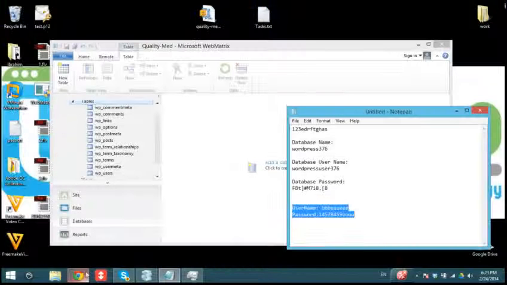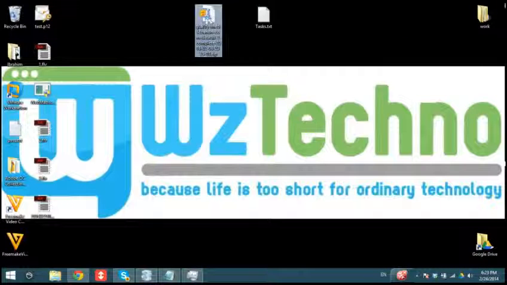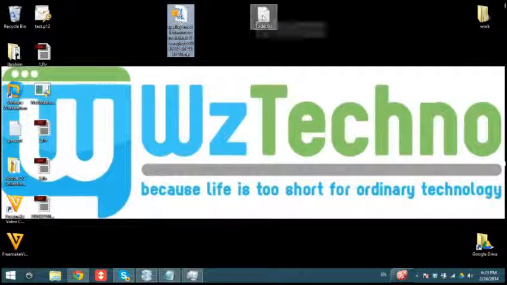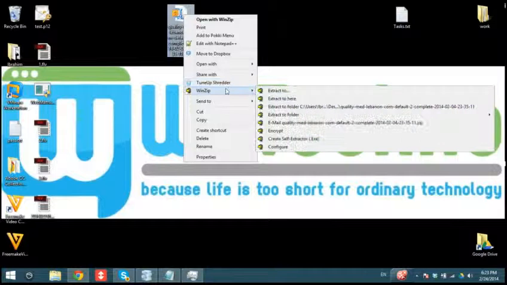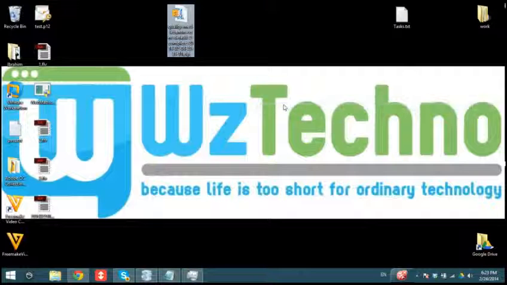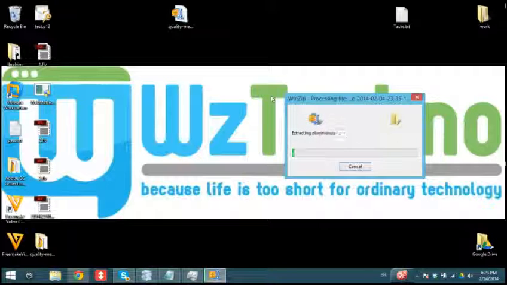Now let's go back to the file we were talking about. This is a backup of the website we were talking about. We will just unzip it into a specific folder, and remember there was a file that we talked about. It's a .sql file. This .sql file is the database.